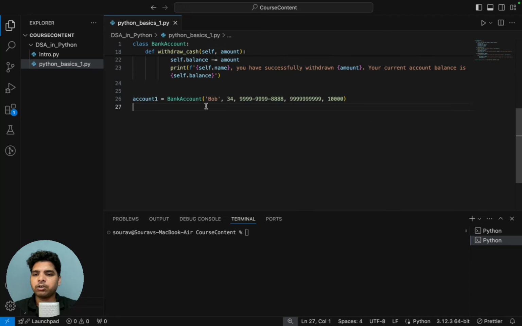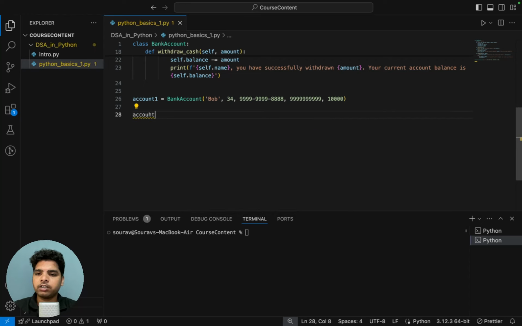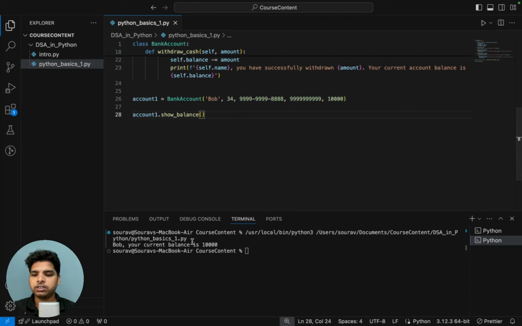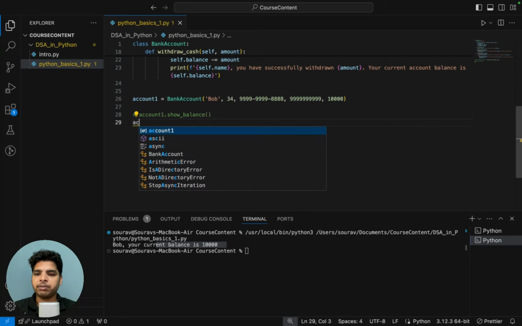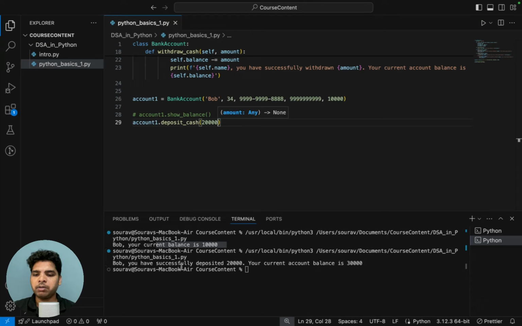Okay, first call show balance. For that we'll call account1.show_balance, and you just have to invoke this. Now just run this. So your current balance is 10,000, right? Then just comment it out, then deposit some amount, account1.deposit_cash. Let's deposit 20,000. Let's run this. Now Bob, you have successfully deposited 20,000. Your current account balance is 30,000, right?